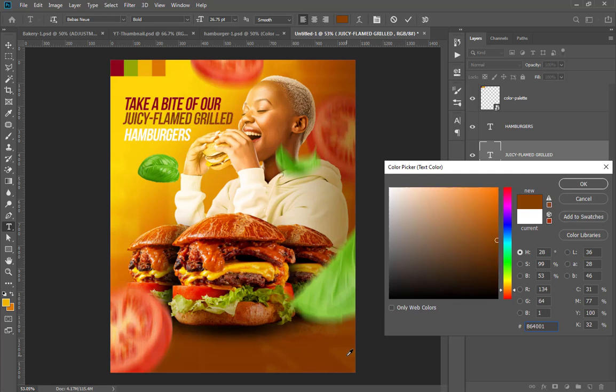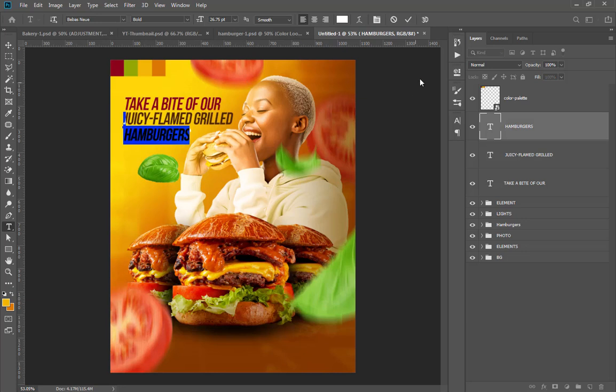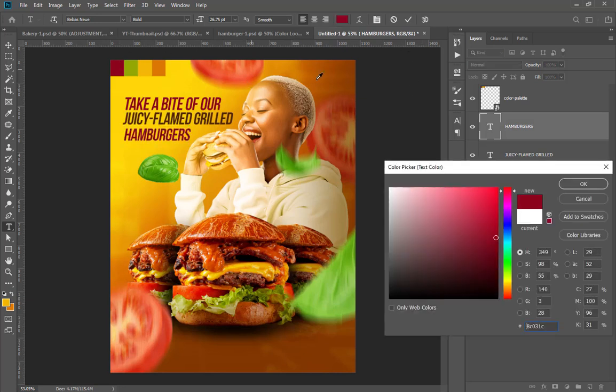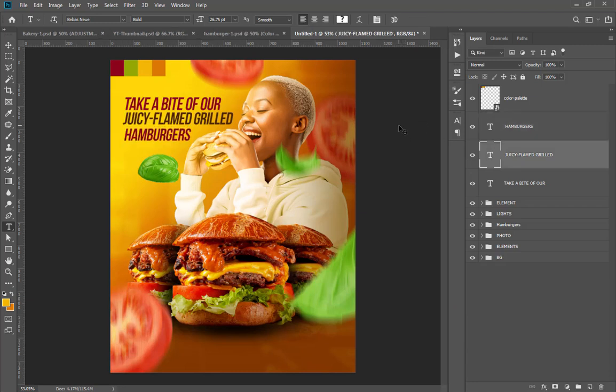Let's see. Okay, let's use this color code. Change the color code for this one. Now let's reduce the size of this. I think what we can do is let's select all the photos and the elements and maybe bring it down a bit to create some spacing for the text.